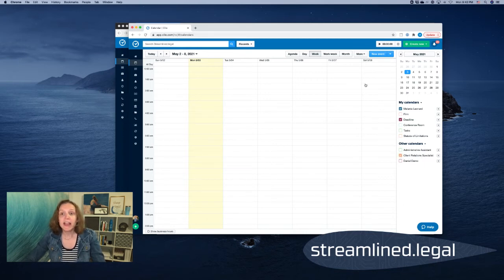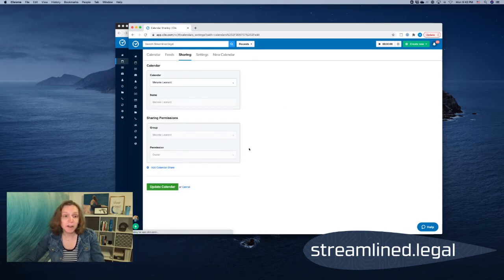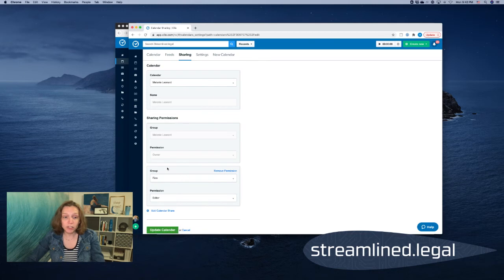And so again, if I want her to be able to edit my calendar, now I need to do the exact same thing in my account. So I'm going to go up to more. I'm going to say calendar sharing. I'm going to come down here and add a calendar share. I want the whole firm to be able to see my calendar and be able to edit it.